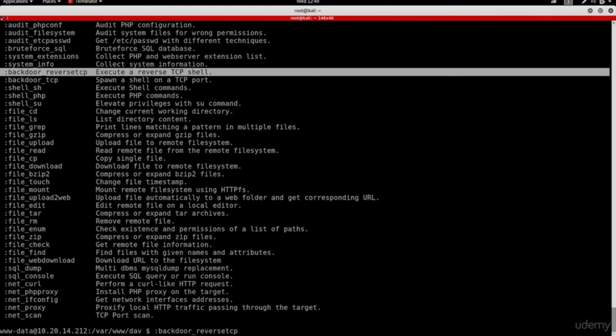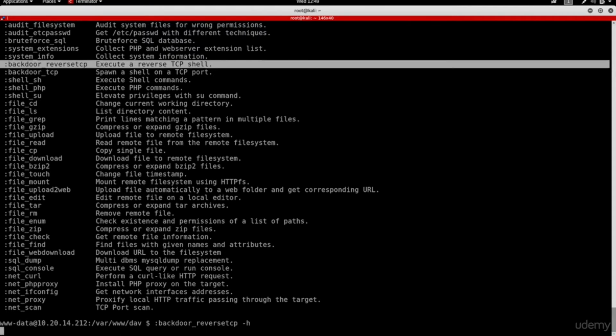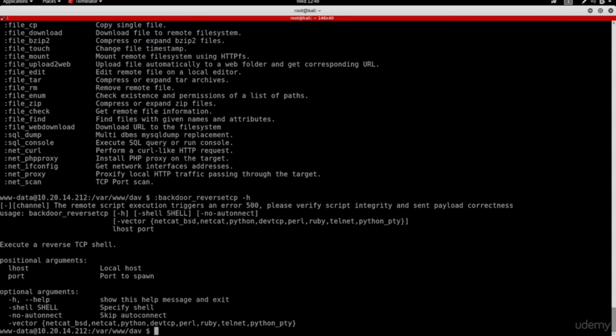As usual, we're going to run backdoor reverse TCP, and I'm going to put -h to see the options that we can get with this function. You can see the way to use it is, first you need to specify the name of the function, followed by the type of shell. We're going to leave that the same. You can tell it not to auto connect, but we actually want it to automatically connect. And then you can specify the vector.